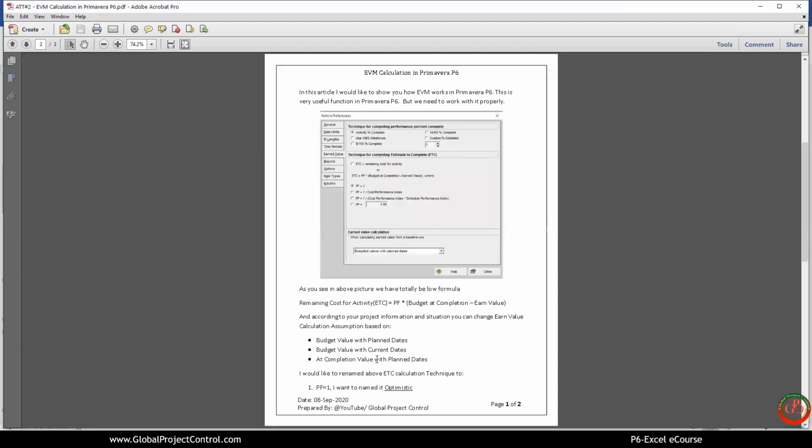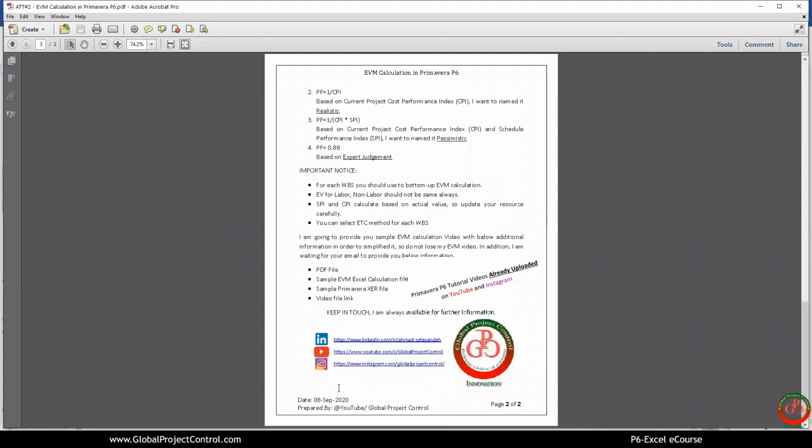But what is the effect of the performance factor on your schedule? If you have a schedule with the same progress in the same WBS, and you change the performance factor, what is the effect of this change on your schedule? We will discuss it, and you can estimate it. You can create several estimations based on the project situation using the performance factor. It is a very important factor in the project.